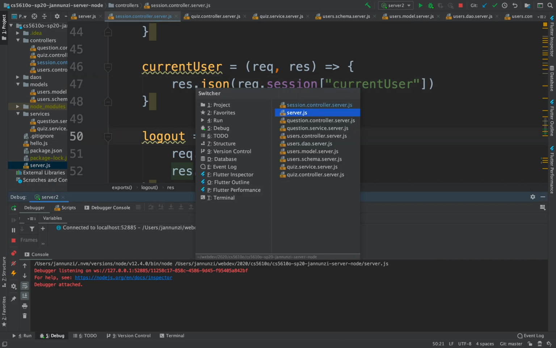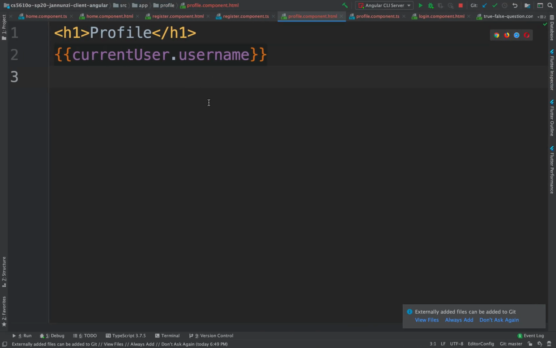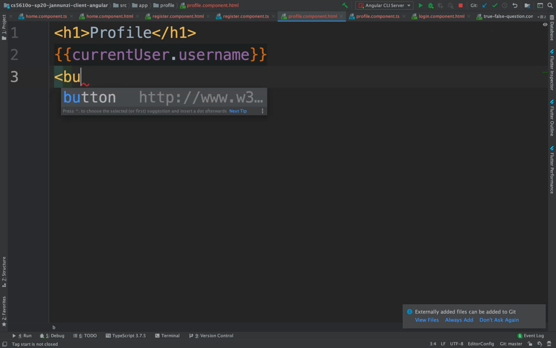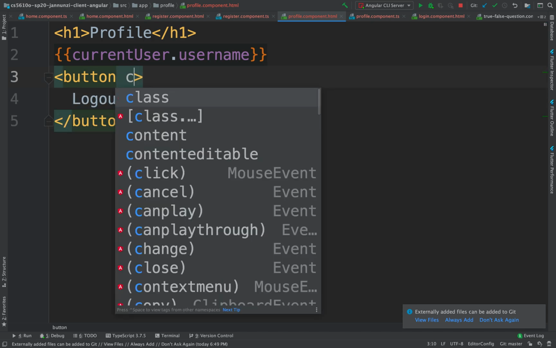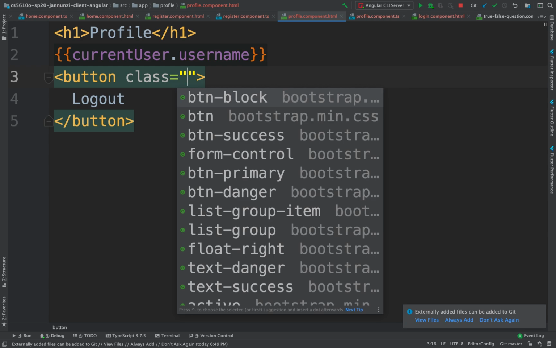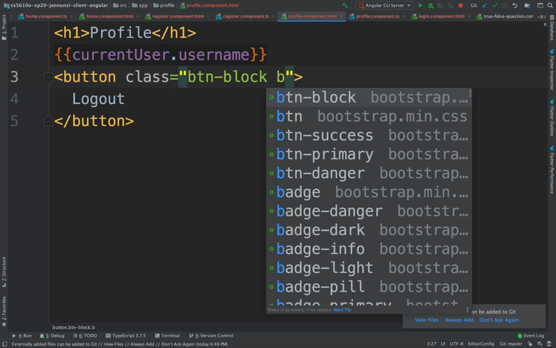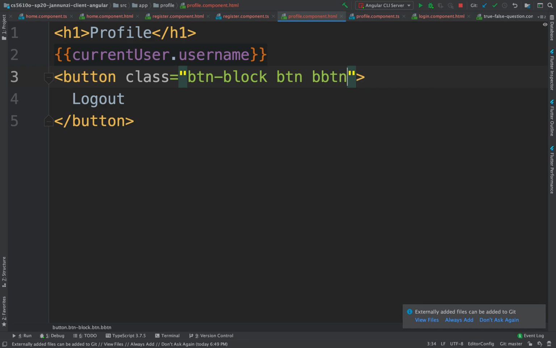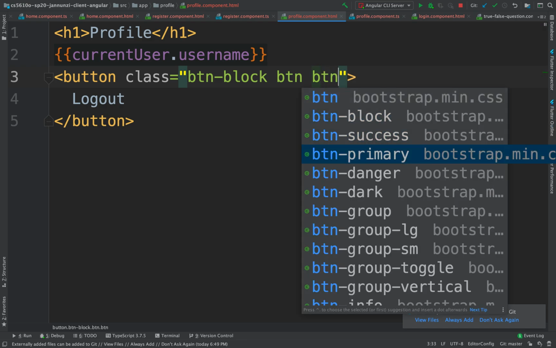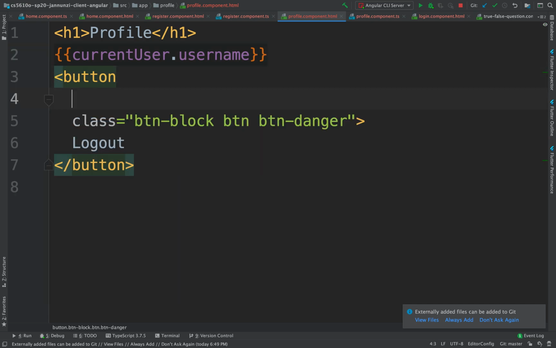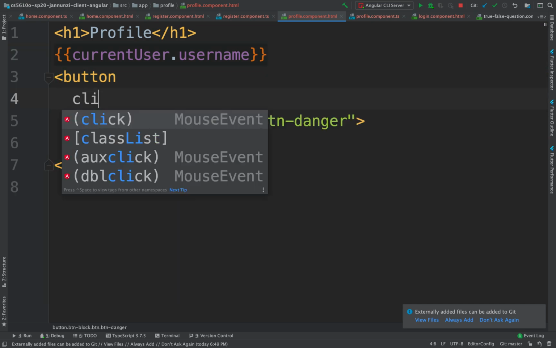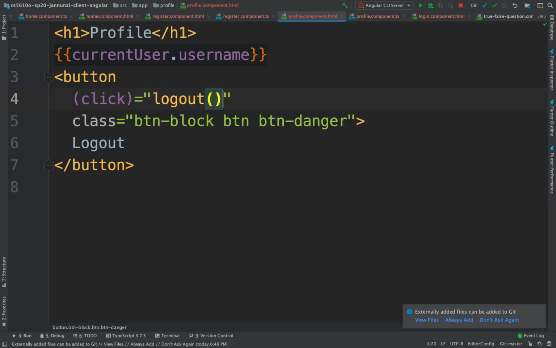Let's, on the client, create a button here. This might be log out, and it'll be a button, and this would be maybe red, okay? And then we'll tie this to the logout function, like that. Okay, so what do we do in the logout function?